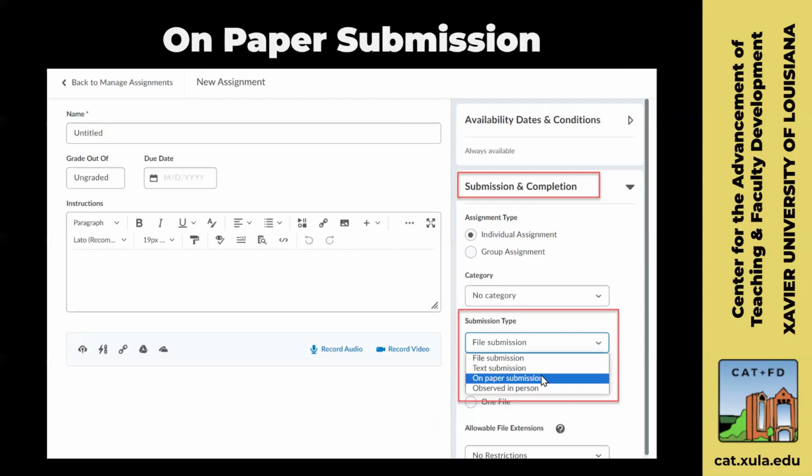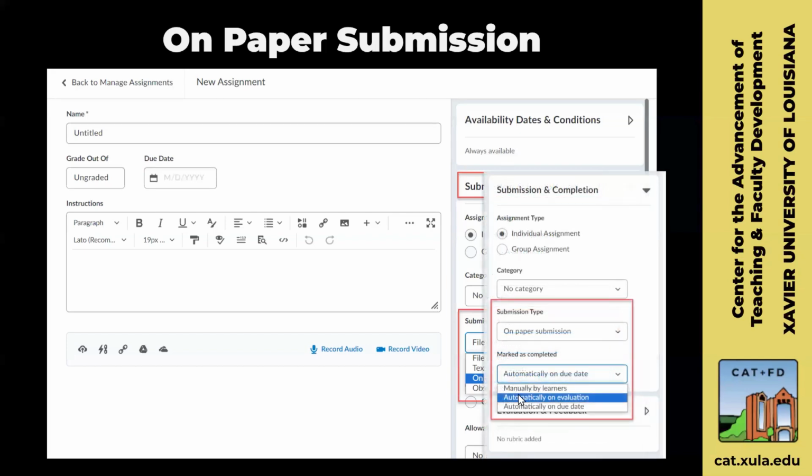On paper submission, same thing. You will have the option to indicate how it's going to be marked as completed, and your options are the same: manually by the learners, automatically on evaluation, or automatically on the due date.